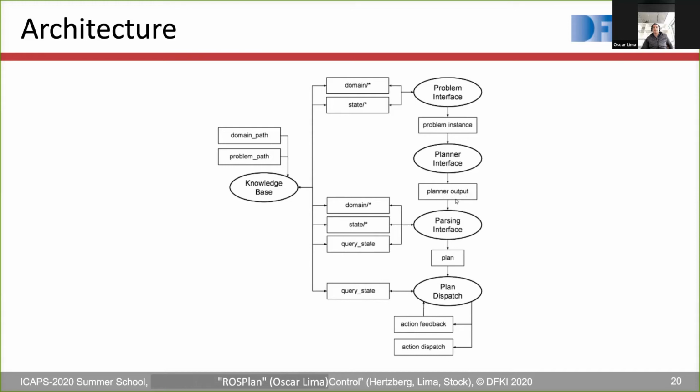you need to somehow process this text to know if the plan was successful or not, and to be able to extract from this big string the actions and the parameters of the actions and the dispatch time and the duration of the actions. So this is what the parsing interface is doing. And if you're using the esterel plan dispatch, then the plan will actually get converted into a graph representation. And using some rules, you can just go through the graph and dispatch the actions to the robot finally.